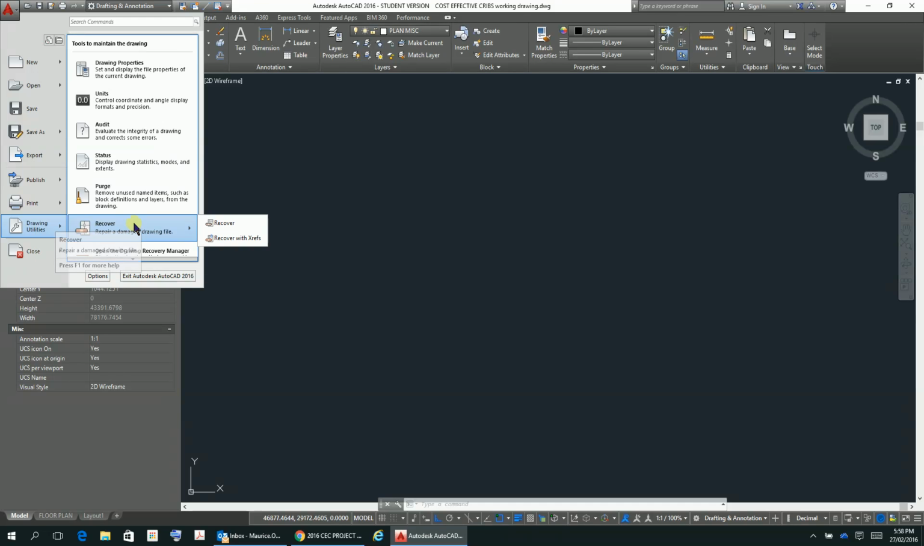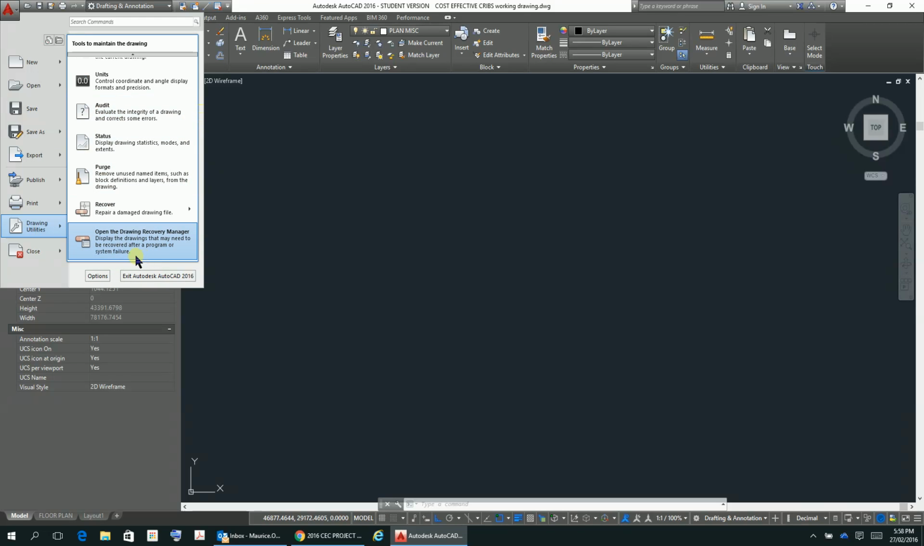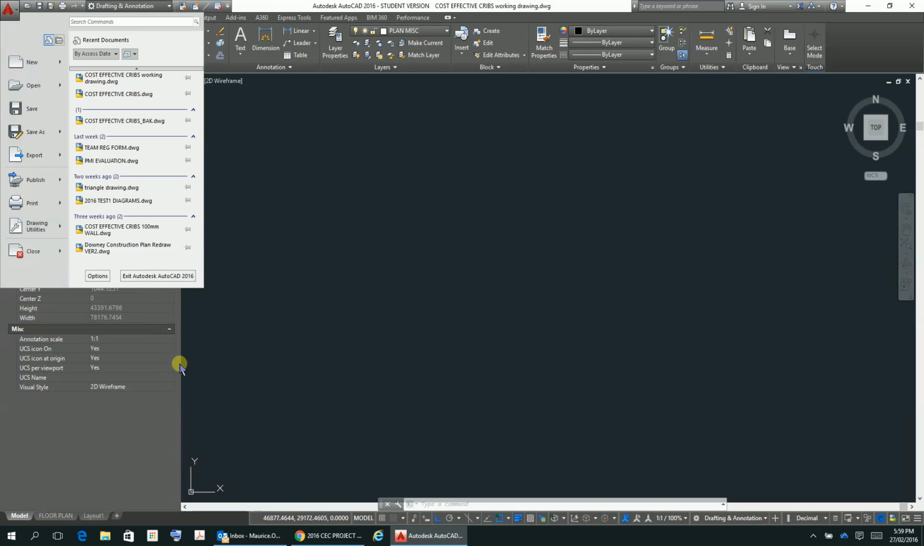Various things that may be helpful. One down here, I notice the drawing recovery manager, and that can be quite helpful, just by the way. If your computer shuts down or something untoward happens, AutoCAD will save a copy under those circumstances. It's something to know that it is there.